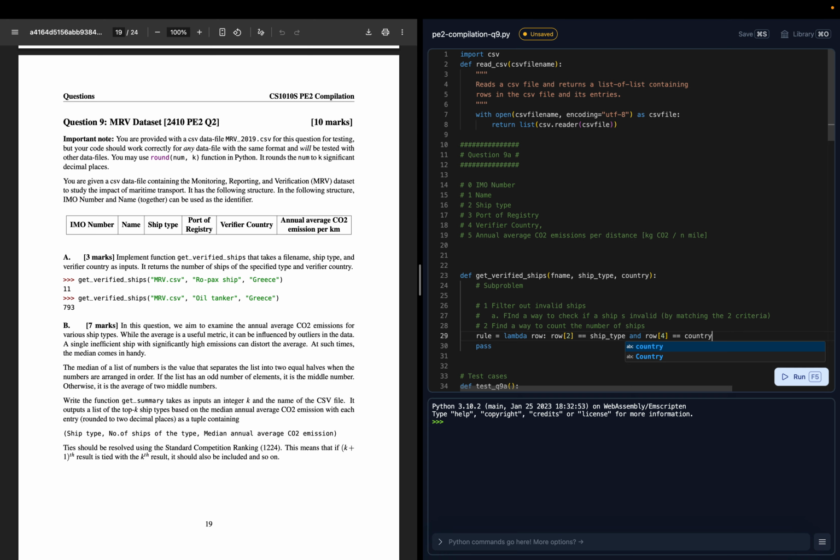So this works because ship type and country are within the function scope of getVerifiedShips. So when we call ship type and country from here, we are accessing these parameters, which take on the value of the arguments that are passed into the function.